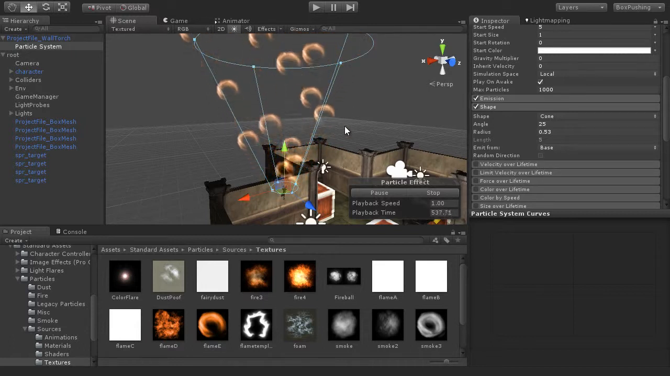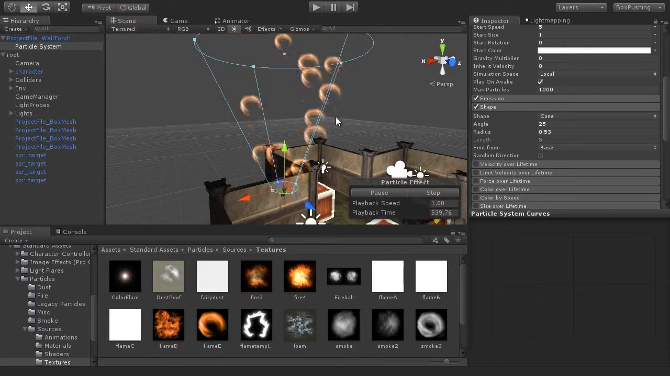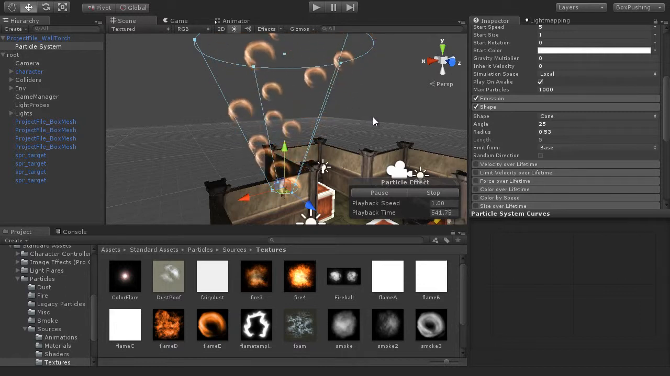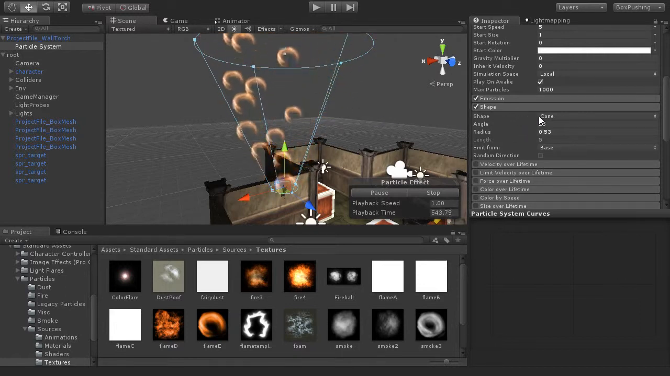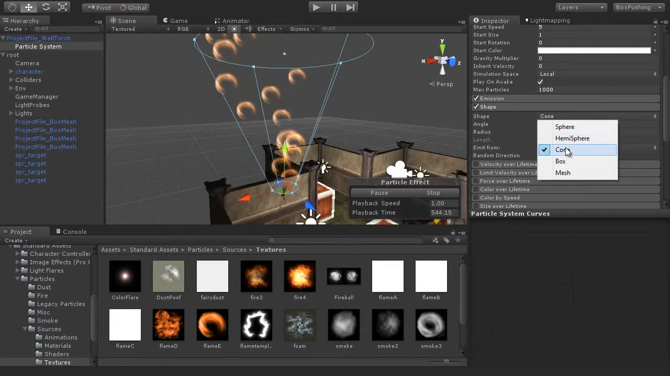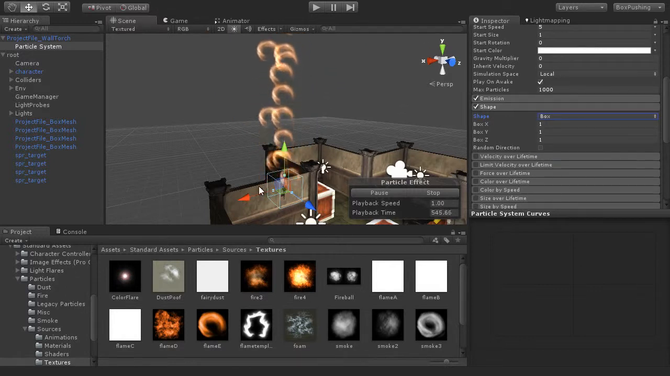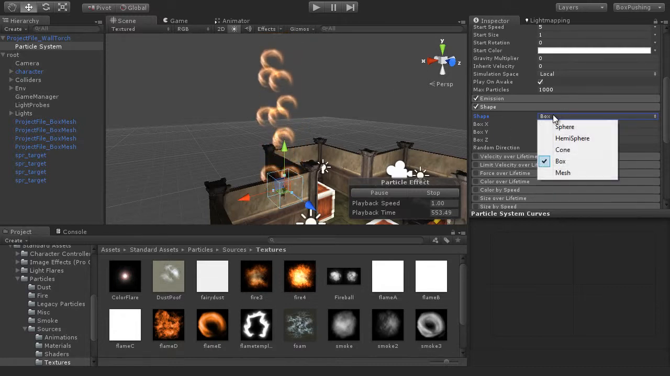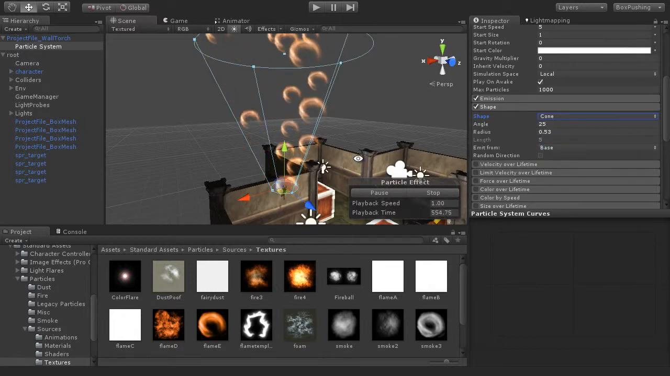Now I could of course go ahead and completely change this to a different shape. For example, I could move over to shape here, select cone and change it from cone to say box, and there we get a box emitter, which actually looks a bit better right now, but I'm going to be sticking with a cone. So I'm going to select this shape parameter here and change it back to cone.